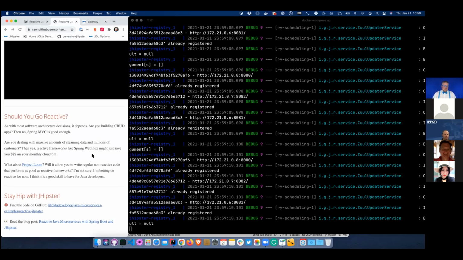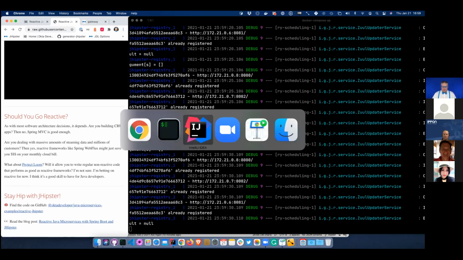That basically has a promise or a notion that you might be able to write non-reactive code and it performs as good as reactive code. So who knows, that is coming out this year. I'm still betting on reactive, but I will look into Loom and try it out and do some tests there. You can see all the code is in that repository on GitHub, and of course my blog post. So now I'll go back to my presentation here.